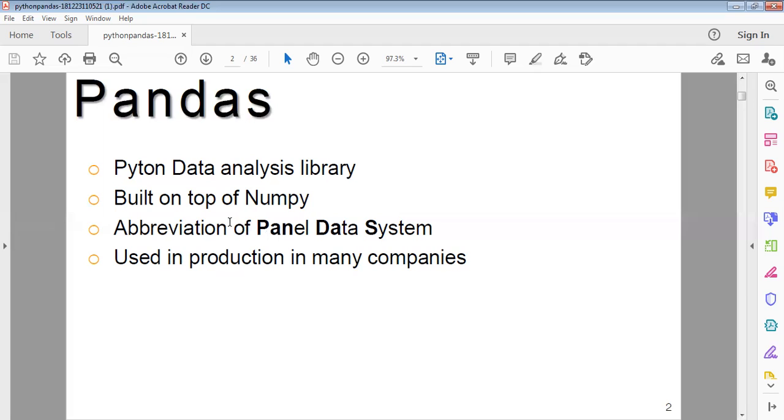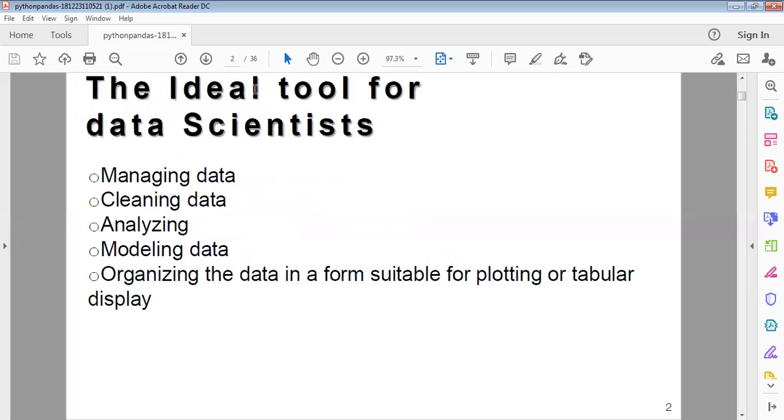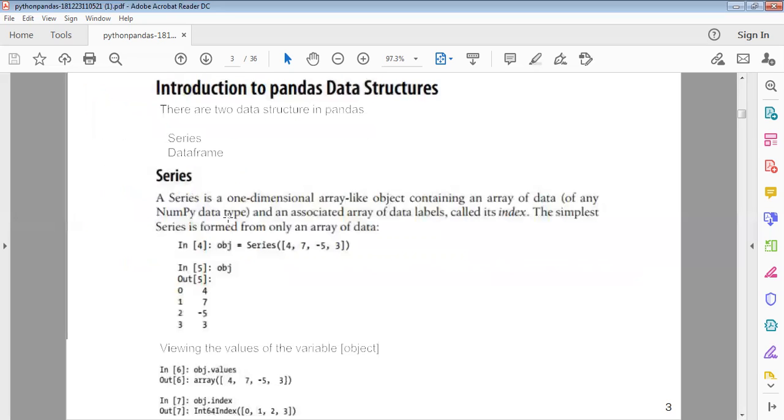What is Pandas? Panel data system. Take the first three letters of panel, then two letters of data, and one letter of system, so that will be 3, 2, 1. So panel data system, we call it Pandas. It is used in production in many companies. It is the ideal tool for data scientists. What will data scientists do? Scientists do research: cleaning data, managing data, analyzing data, modeling data. You will see what pandas is going to do here. Understand?